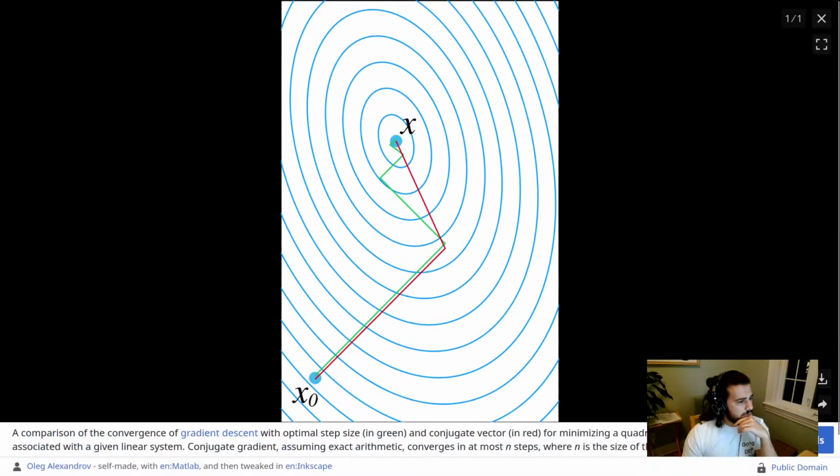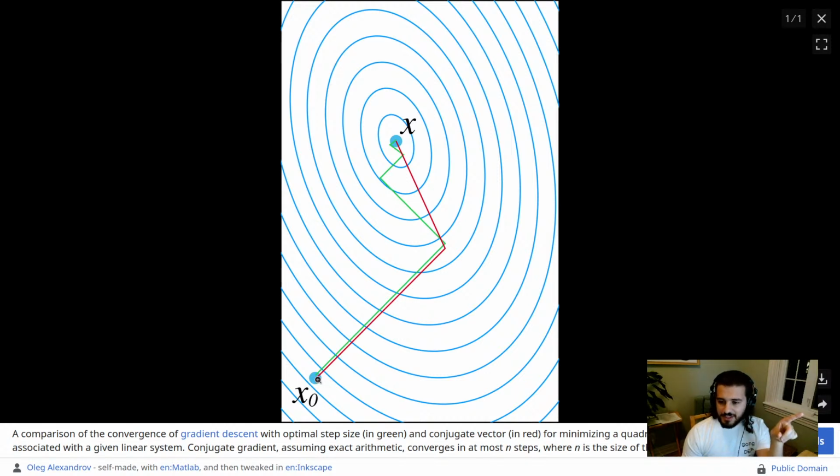Okay, so here there's a visual of the two methods. By the way, I haven't coded anything for this yet. I'm doing it right now completely blind. I did check some videos about the conjugate gradient, but I haven't tried to code it in any shape. So here, the green is what? So this is gradient descent with optimal step size, okay. So this is doing zigzags, and here is the conjugate vector in red for minimizing a quadratic function associated with a linear system.